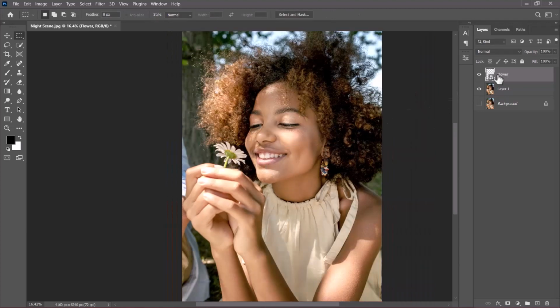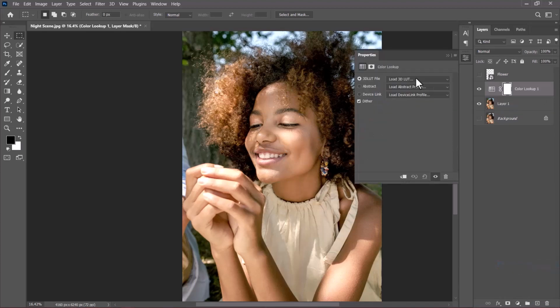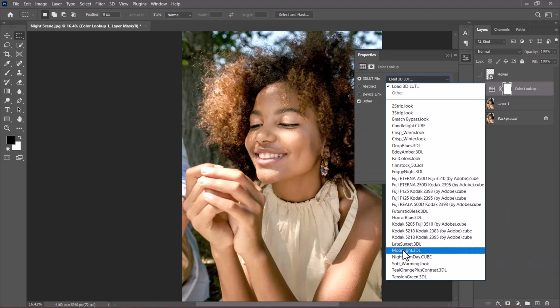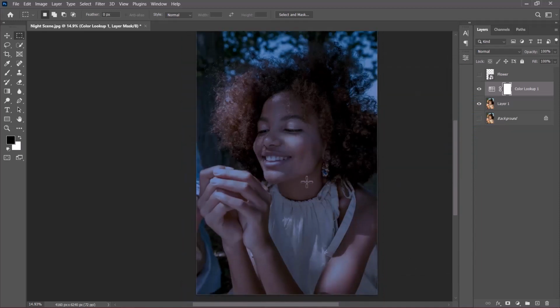Let us hide the flower layer for a moment and then select this layer with the lady. Let us convert the image from daylight to night light. To do that, click on the adjustment layer icon here and then choose color lookup. Click inside here and choose moonlight 3D or night from day. This is the effect that we get so far.